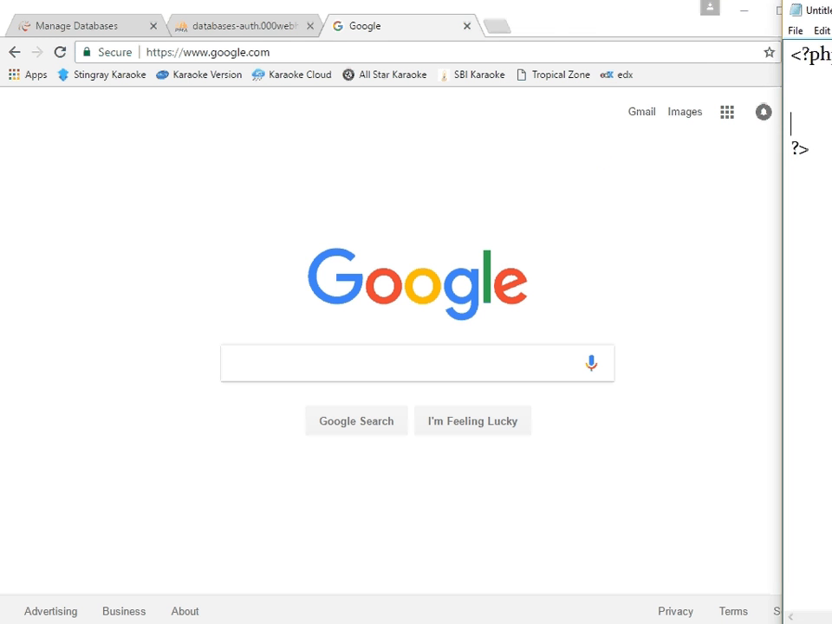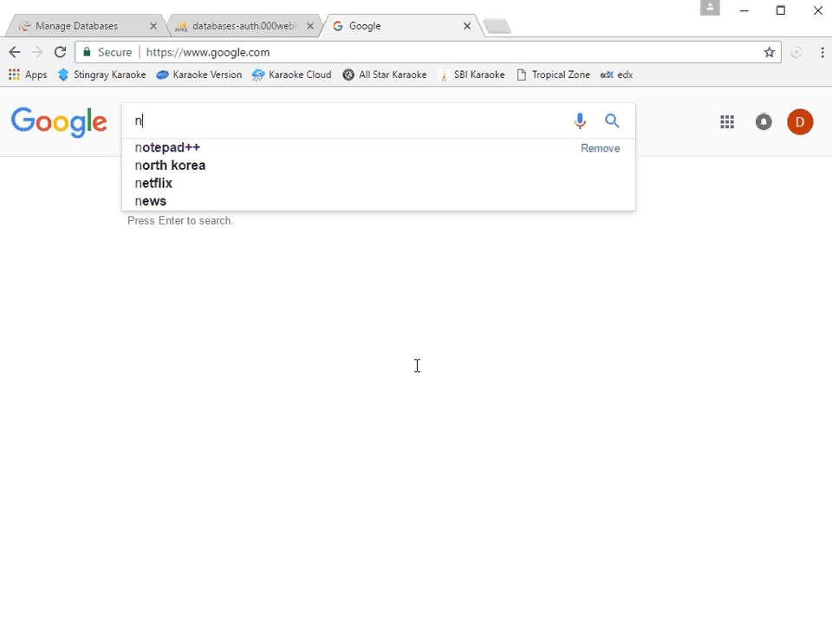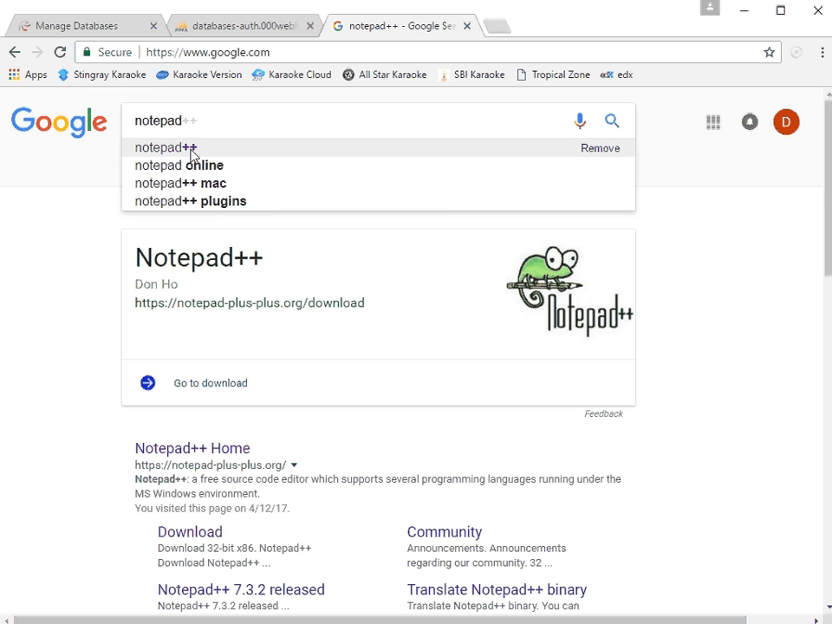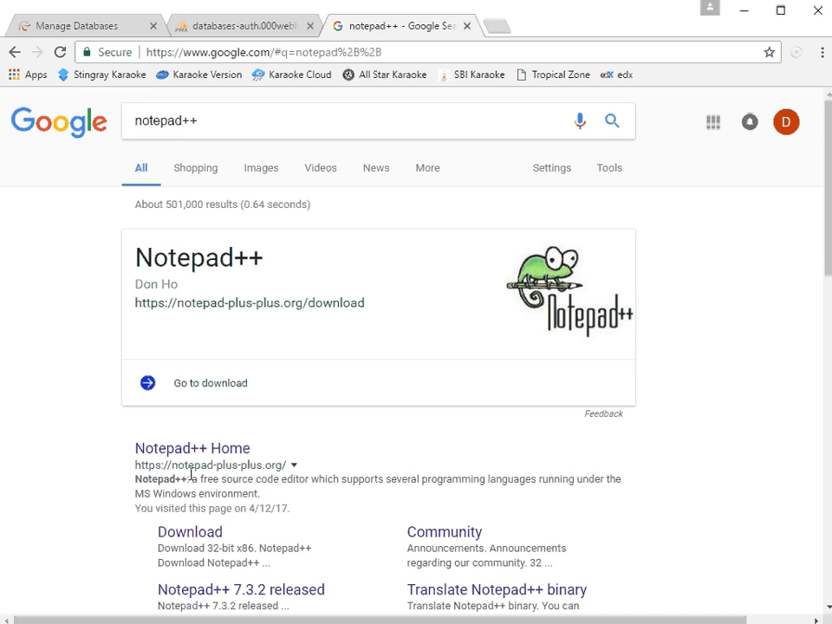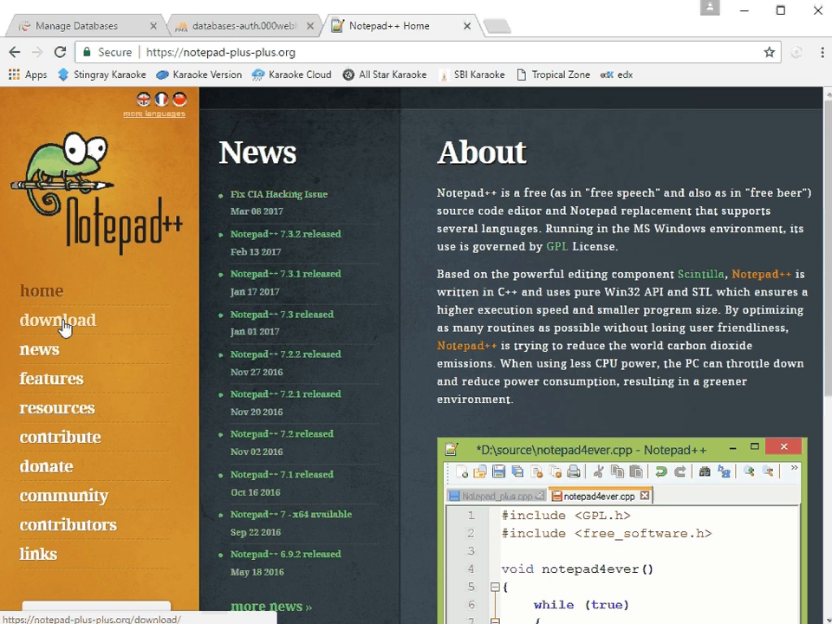I use it a lot for my HTML and things like that, and it's called Notepad++. So if you type in Notepad, and of course you'll see it up there, ++, click on it, and just go to Notepad Home, or you can click on Download. But we'll start at Home, then we'll go to Download.